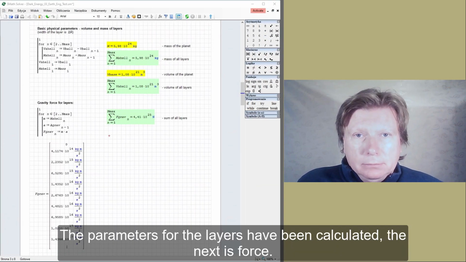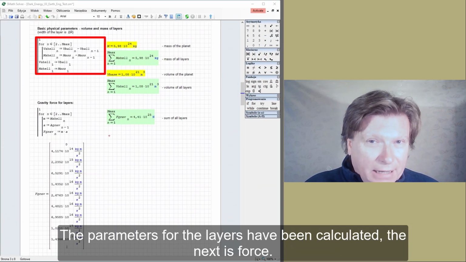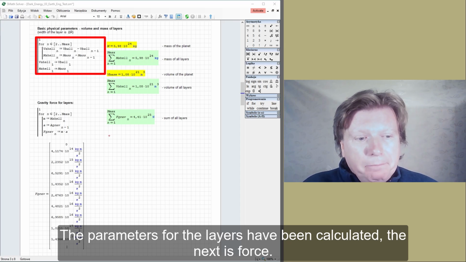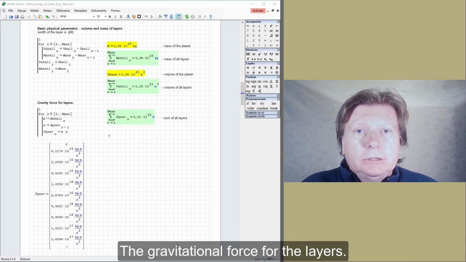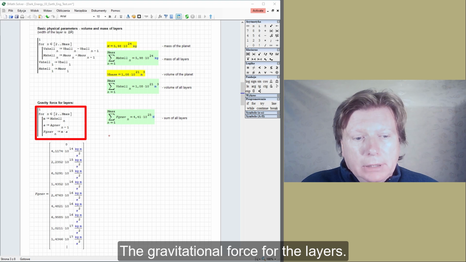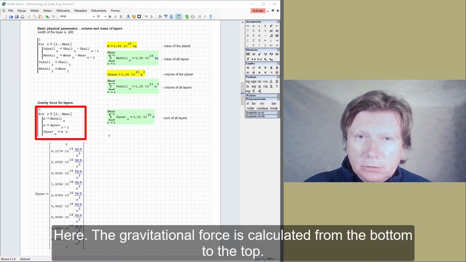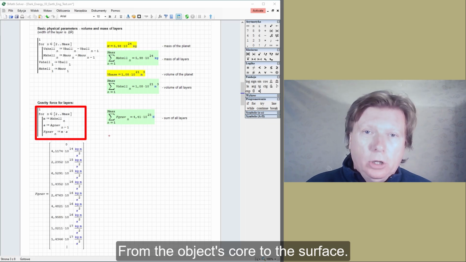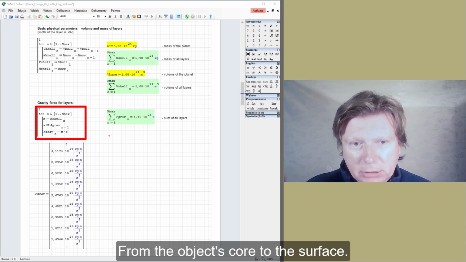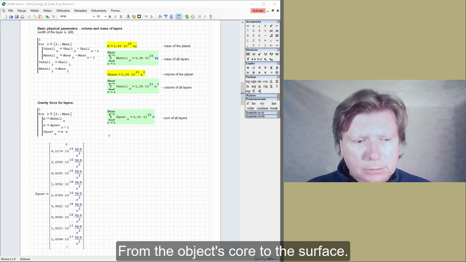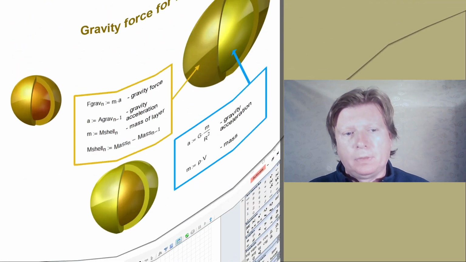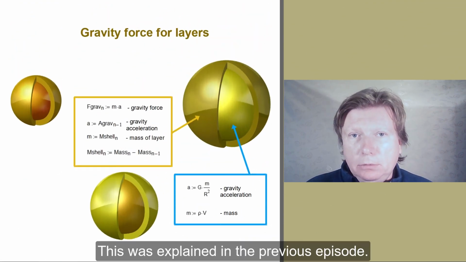Parameters for the layers have been calculated. The next is force. We need to calculate the gravitational force for the layers. At the bottom, the gravitational force is calculated, going from the bottom to the top, from the object's core to the surface of the object. Let's see.